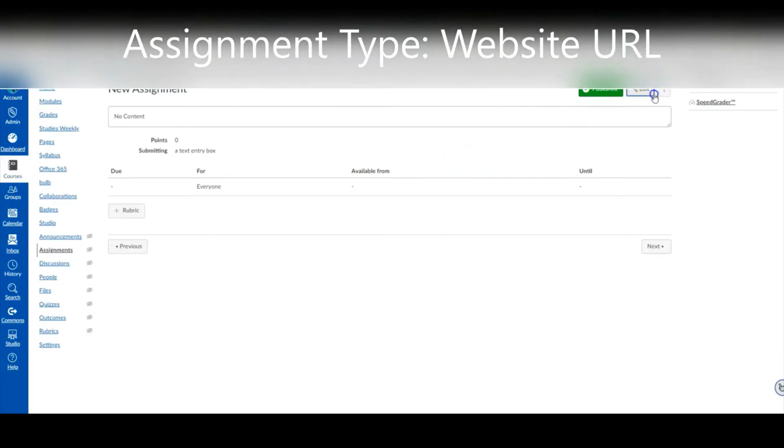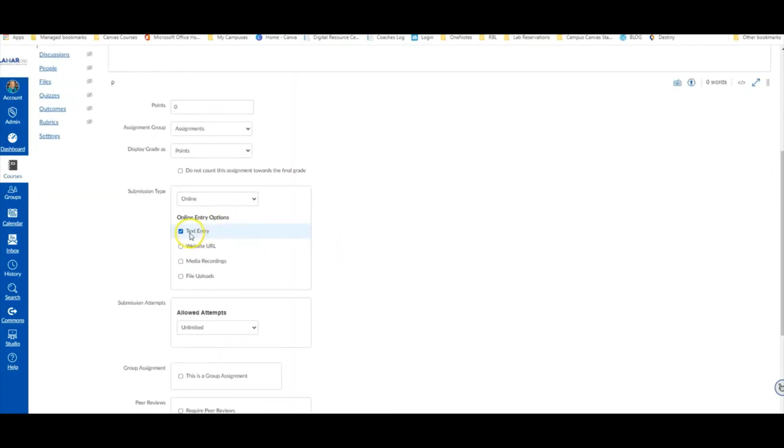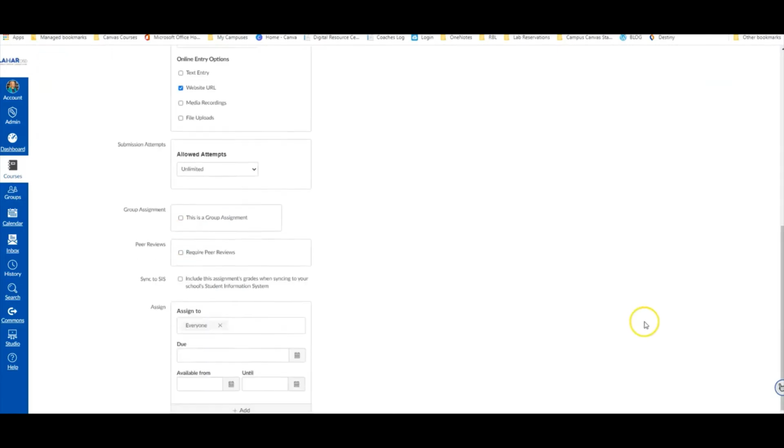So let's make another adjustment to see what other kinds of submissions can be submitted through Canvas. We just looked at text entry. I'm going to take that away. We're still in the online category, which remember just means turned in Canvas. Let's look at website URL.